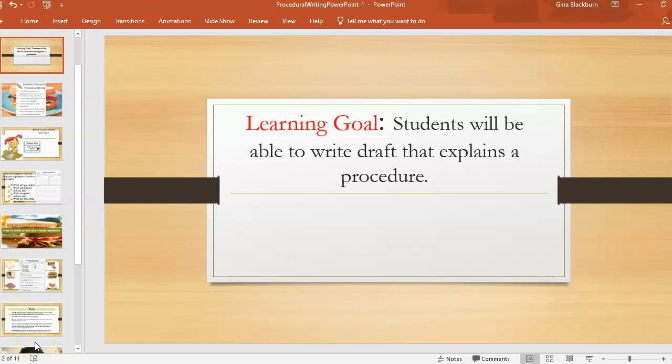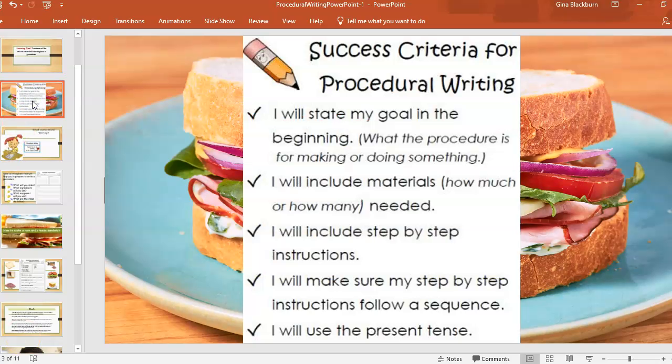Hello, boys and girls. We are here for day 2 of learning to write for a procedure or explanatory writing. Our learning goal: students will be able to write a draft that explains a procedure. Your success criteria for procedural writing.